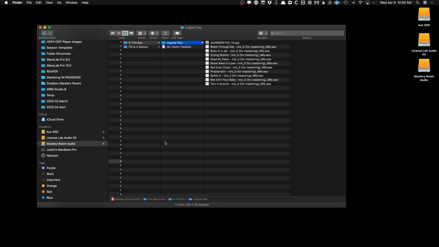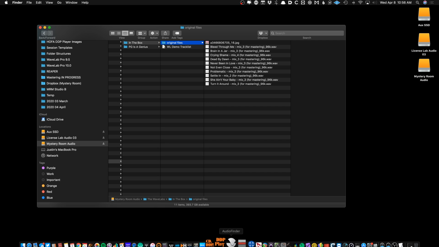And what's nice about this is then when you go to back up your project, all the files that you need are in this folder. You don't have to worry about a stray file going missing and things like that. So file management is really important in mastering.